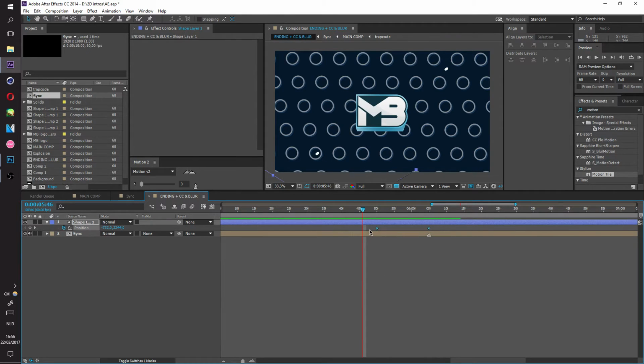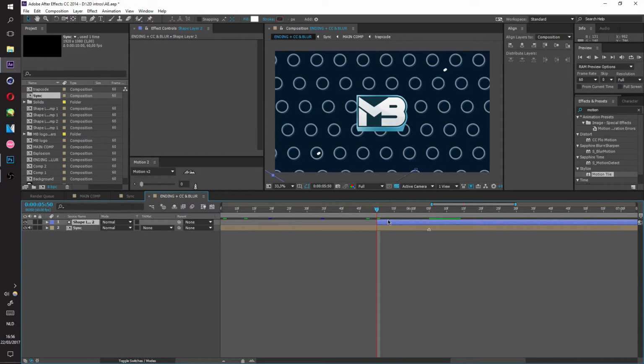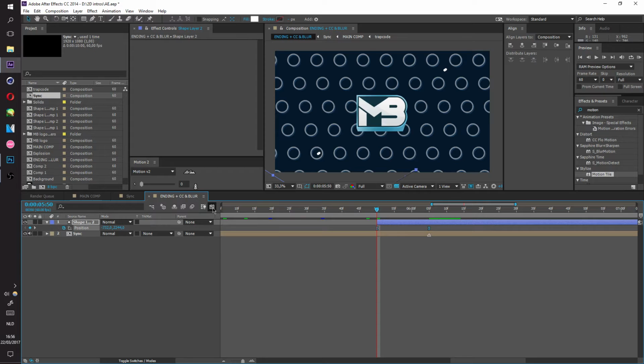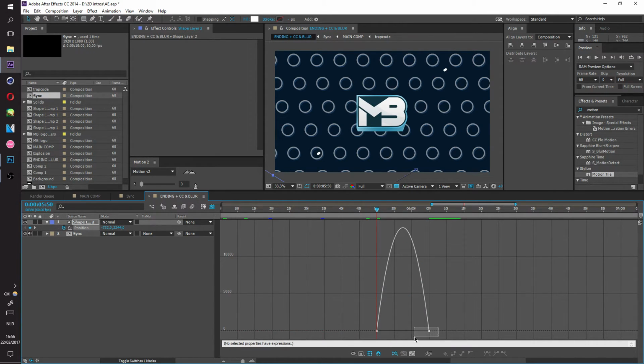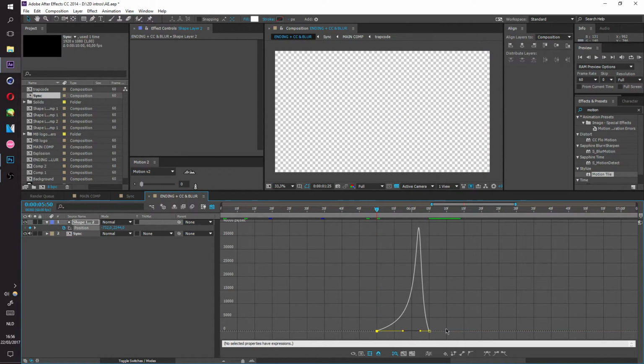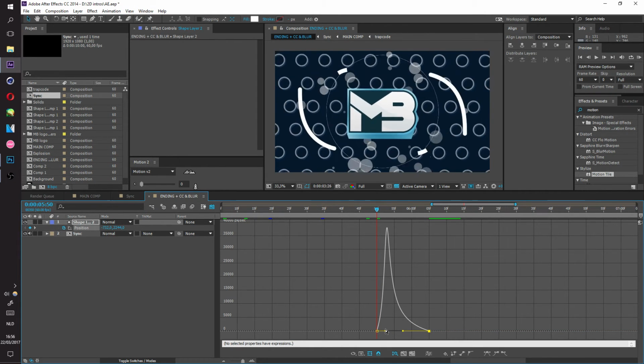Okay, we are going to F9 this, as we usually do. Ctrl Shift D, delete this. Press U, and we are going to go to the speed graph and make it go fast to slow, not slow to fast.